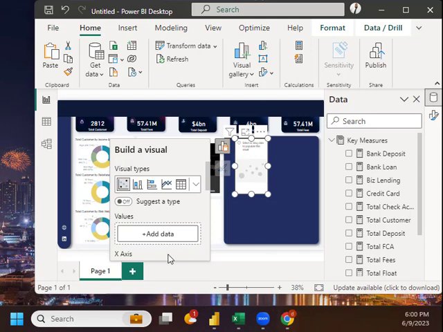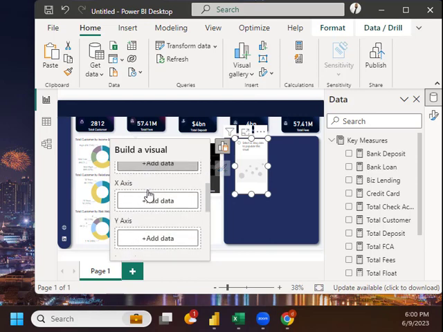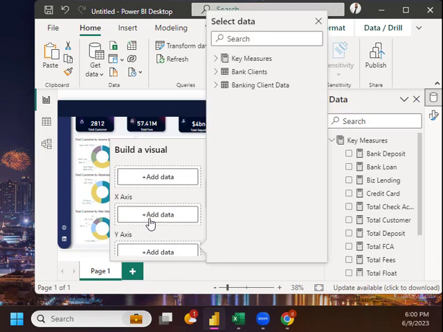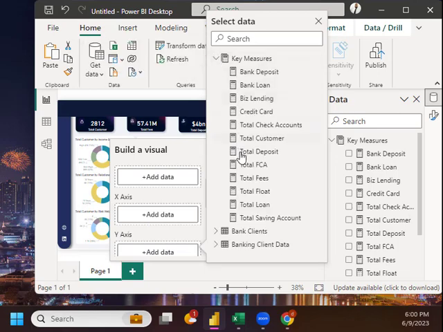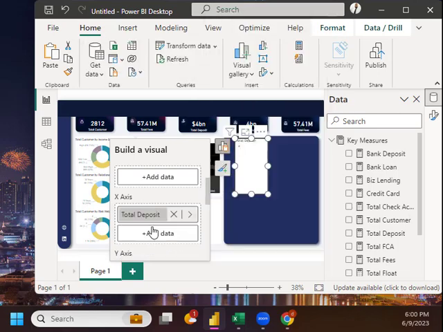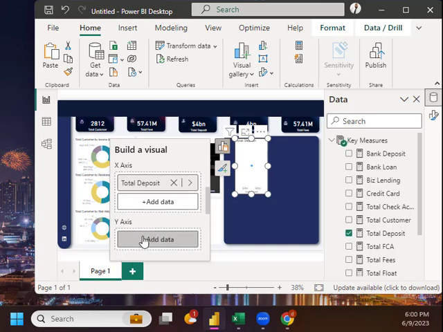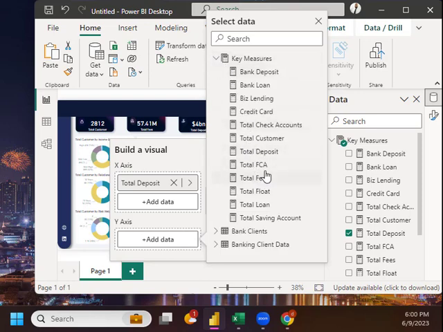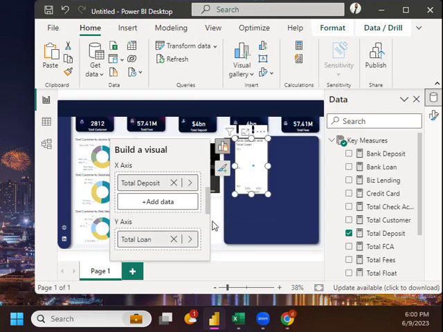So we have y-axis and x-axis. For the x-axis, you can put total deposit here. We want to look at, as people are depositing money and they are taking loans, what is the pattern? Each customer, where do they fall into? So on the x-axis, we use the key measure, which is total deposit. Then on the y-axis, I'm going to be using total loan. Okay, this is it. So we have this here.